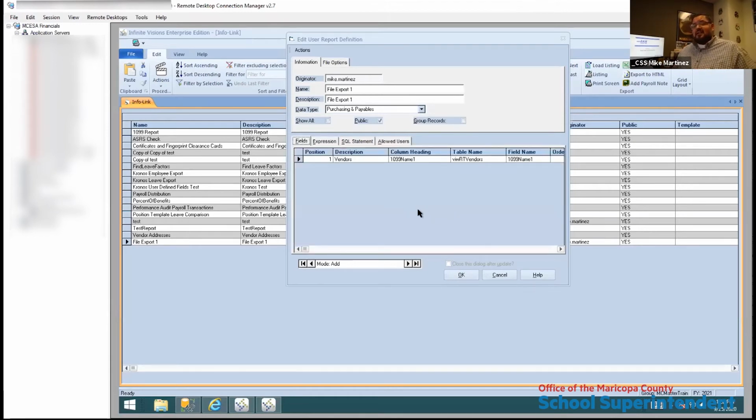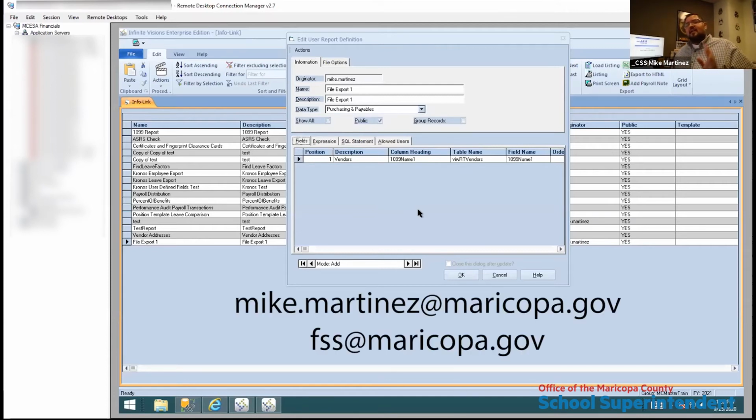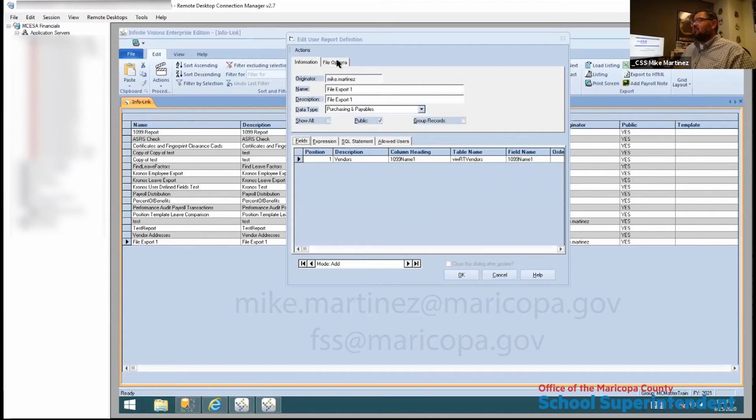If you're interested in an InfoLink session, let me know. Send an email to mike.martinez@maricopa.gov or fss.maricopa.gov, and maybe we can put one together for you. Create the InfoLink report.